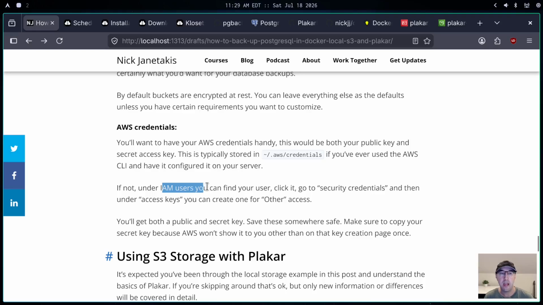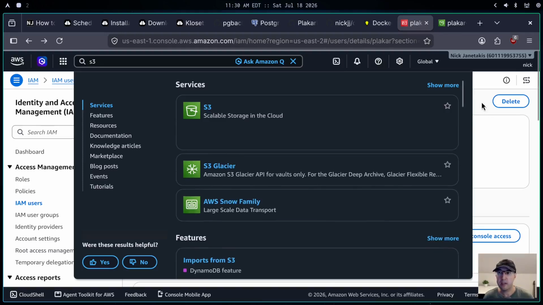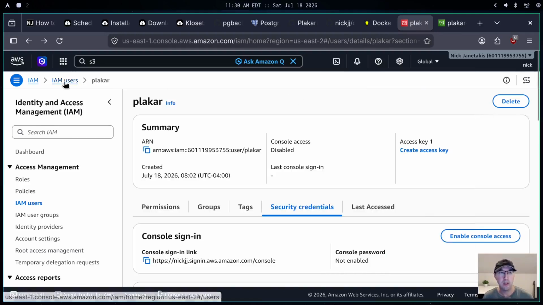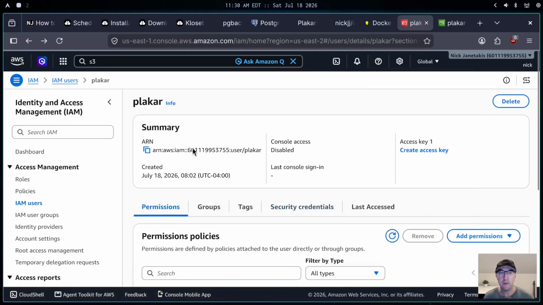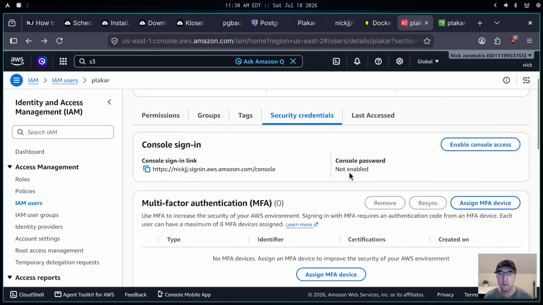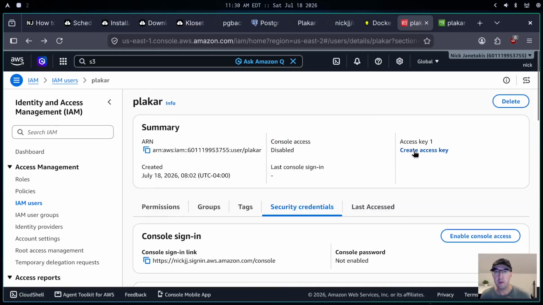So yeah, under IAM users here, you can find whatever user that you want to operate under, and then go to security credentials here. So in my case here, I'm going to be operating under a new IAM user that I just created here called Plakar. And, by default, you're going to be on this tab here. So we'll go to security credentials. And then, yeah, in this case here, the Plakar user, it doesn't need console access. It's only going to be command line access.